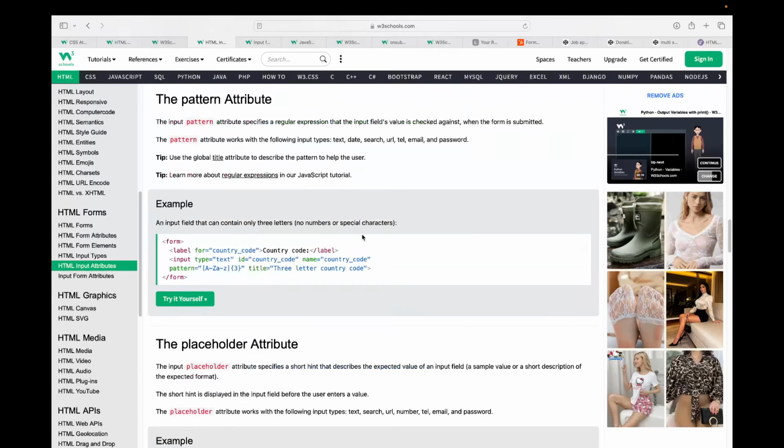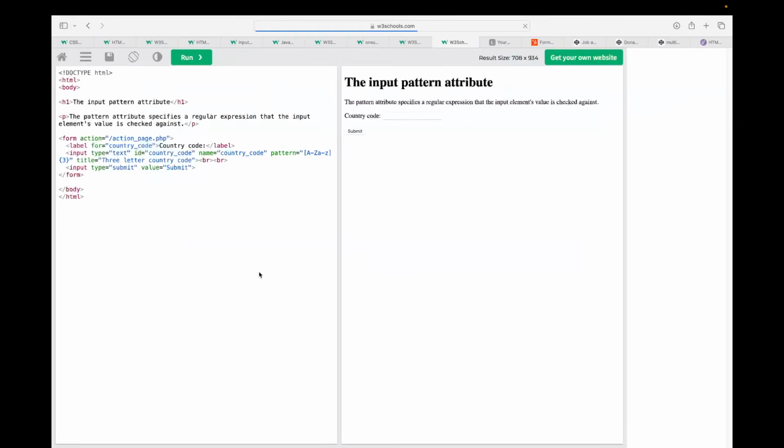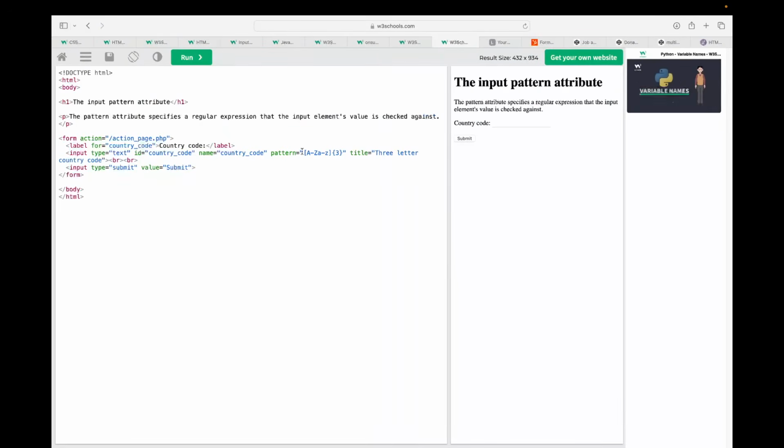So you can have anything. Let's try this example, a little different from the other ones. You can see very easily what the pattern is. Inside the rectangular brackets, you have A to Z, small a to z. This means a 3-letter word, because in the curly brackets there is 3, so you can have a country code.